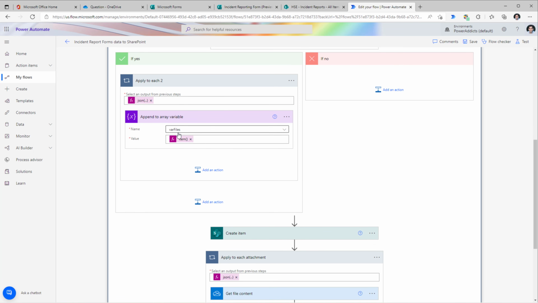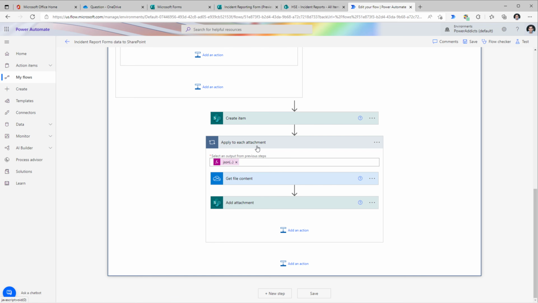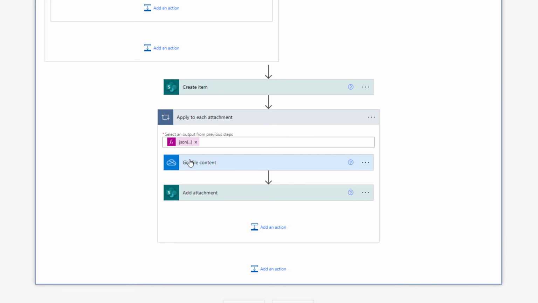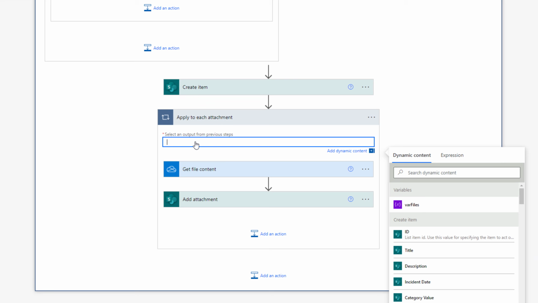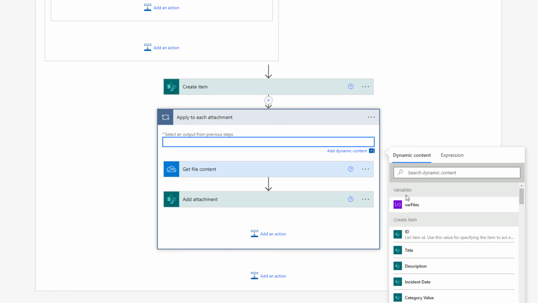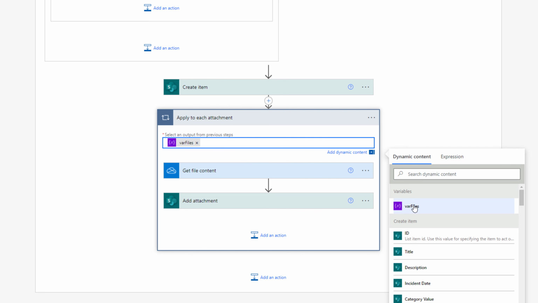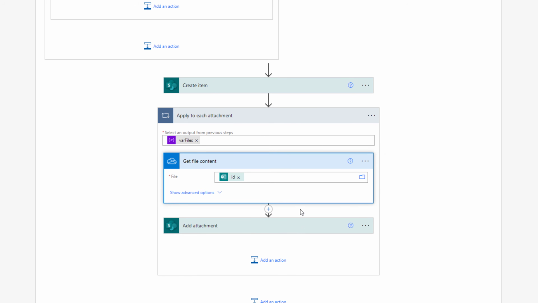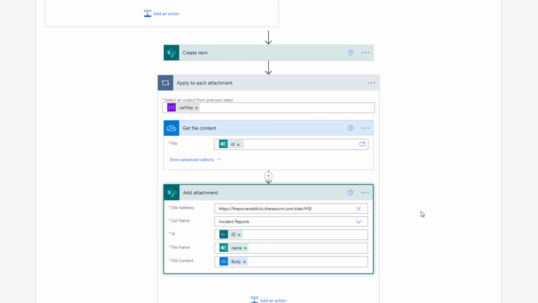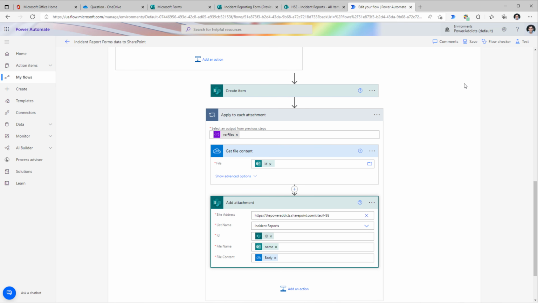I can straight away use this variable in the apply to each attachment loop. So I will remove this expression of mine and replace this with the variable var files, which has all the file information. All the steps after that are the same. I do not have to make any changes. I'll go ahead and save my flow.